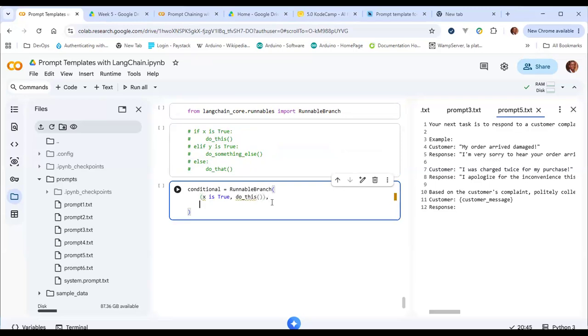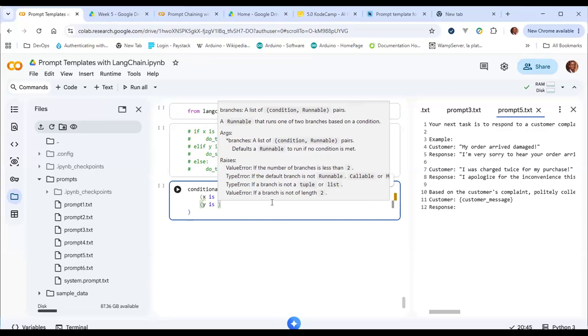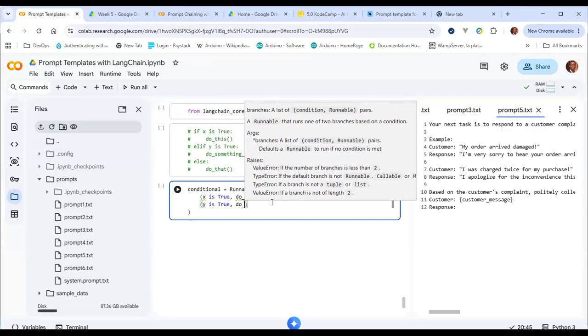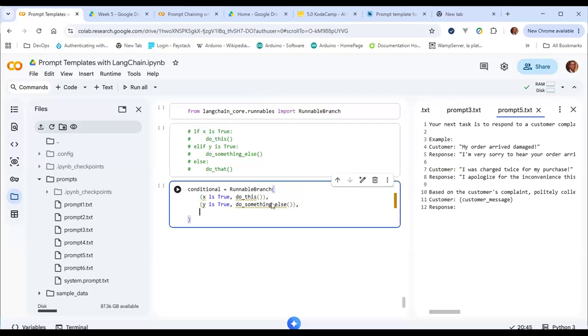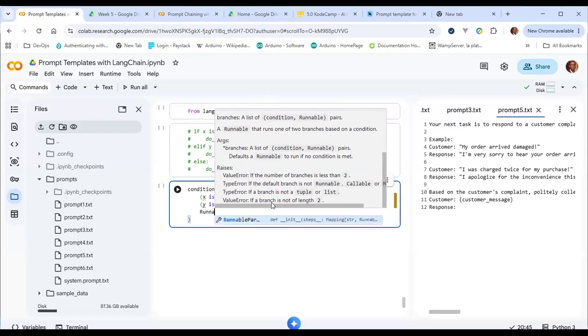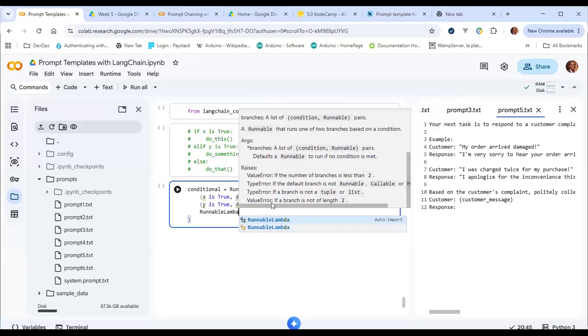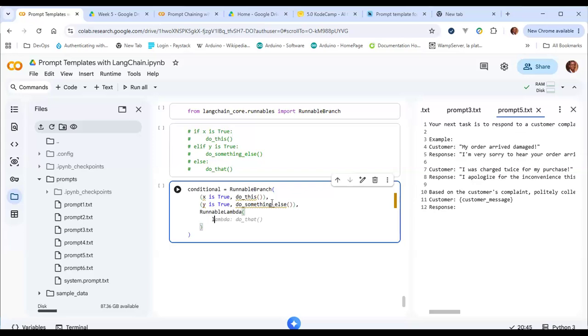That's the first condition. Then the second, this is the else if, which will be Y is true. That's the condition. Then do something else. And we'll just keep doing that until you exhaust all the conditions. Then when you exhaust all the conditions, you can specify a runnable lambda. So what's a runnable lambda? A lambda effectively is a lambda function.